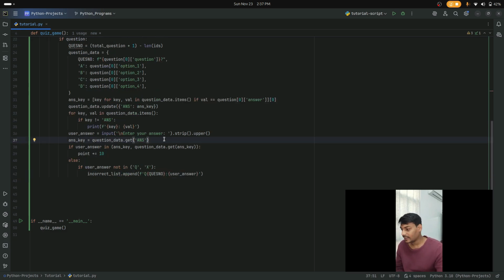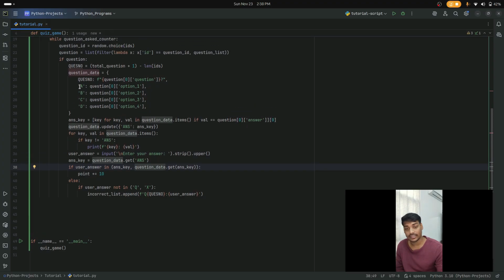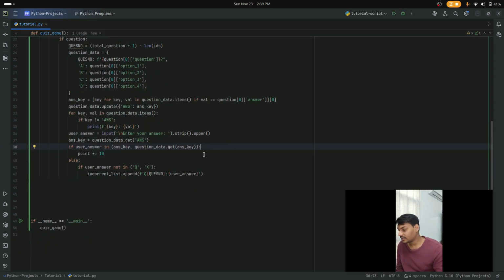The user can answer in any way, like small characters or uppercase or title case, with a space or without a space. So what we have done is stripped the blank space from the input and converted it into uppercase. If the user gives the input in uppercase, it's already fine. If it's in lowercase, we convert it into uppercase, because we have our options in uppercase only. So now we'll capture the user answers.